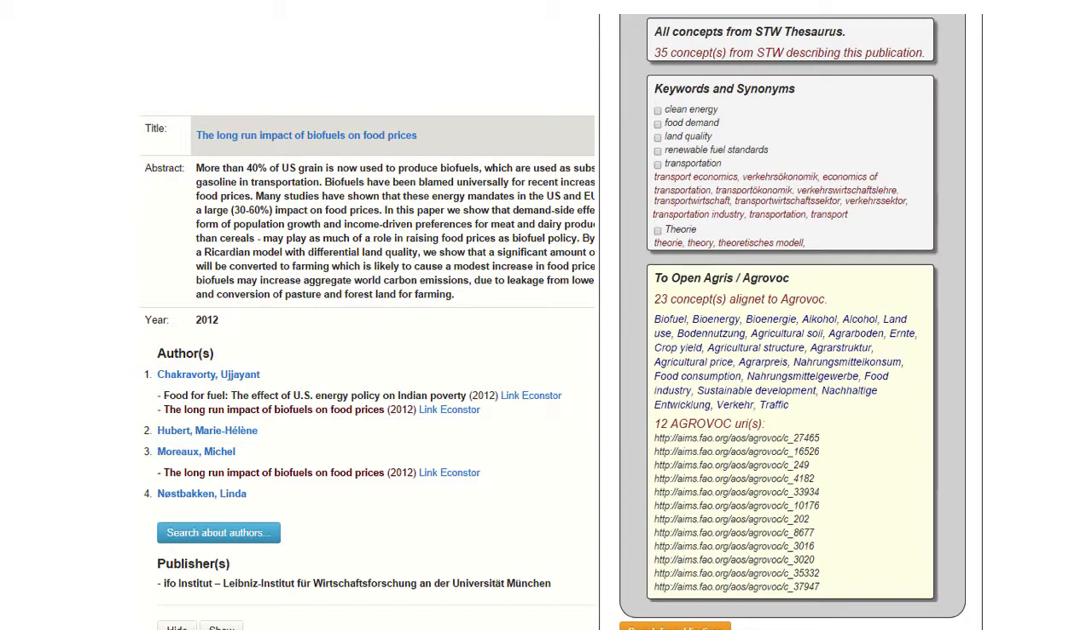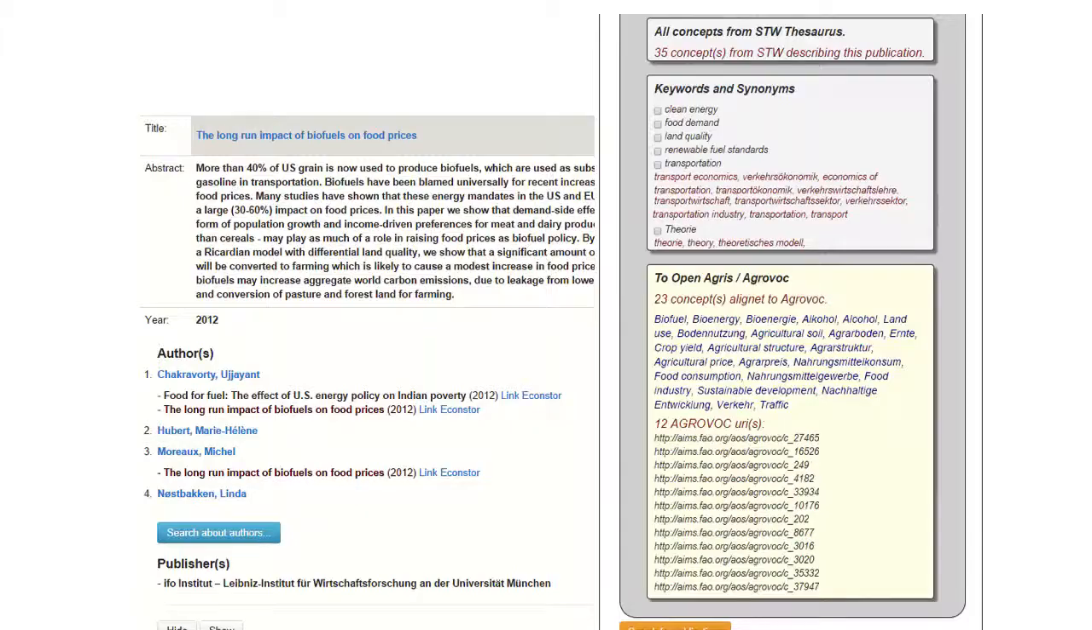On the right-hand side, in the upper part, you see the concepts from the standard thesaurus for economics with which the document has been indexed. Like, for example, the document is indexed by clean energy, food demand, land quality, renewable fuel standards, and things like that. So these concepts describe the document. And these concepts are part of the SKOS representation of our thesaurus in the linked open data cloud. And in addition to this, we know that these concepts are somehow related to concepts from AgroVoc.